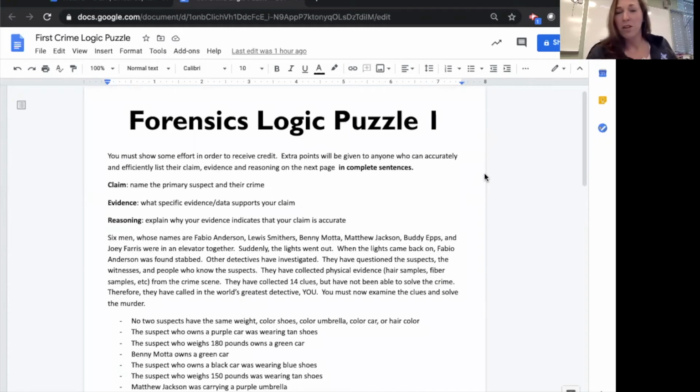Hey everybody. So I know that some of you are getting started on the forensics logic puzzle number 1. This is our first crime logic puzzle. I'm here to introduce it to you and to give you a nice head start on this assignment. So if you're having a hard time, don't worry.